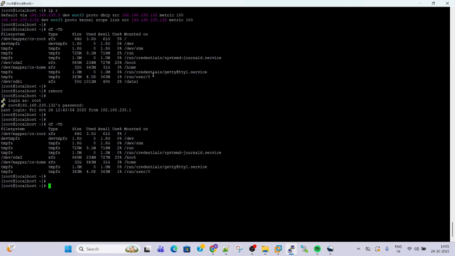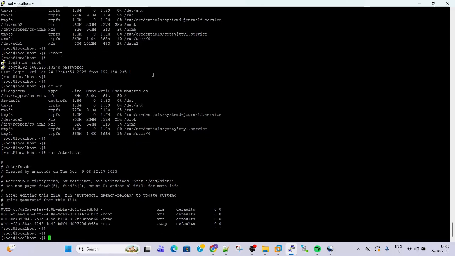This is an interview question. If someone asks you what is fstab, give a simple answer: it is used for permanent mounting. You can see in your fstab there are lots of options, like UUID. For that UUID, it mentions /, /boot, /home, and none options. And the file system type here is XFS.